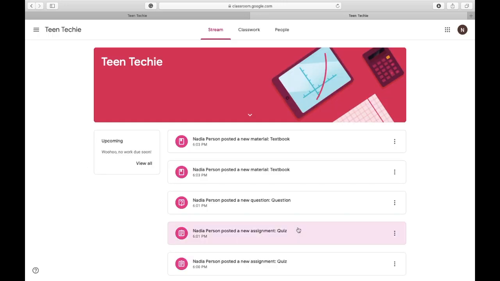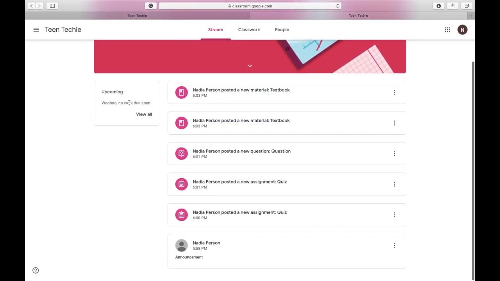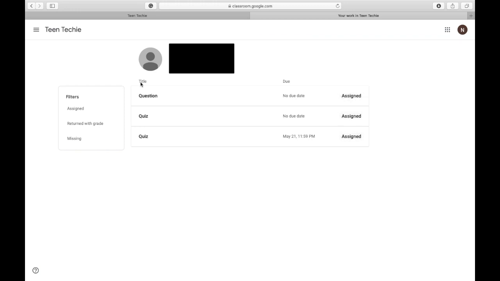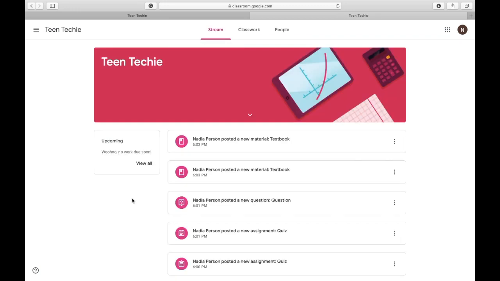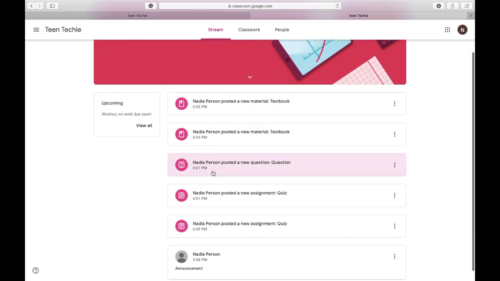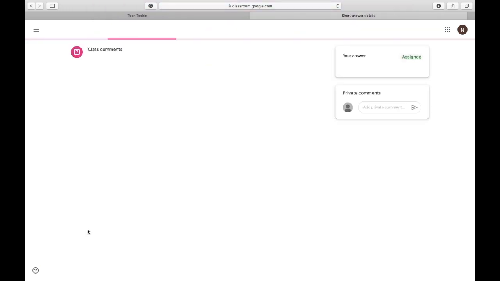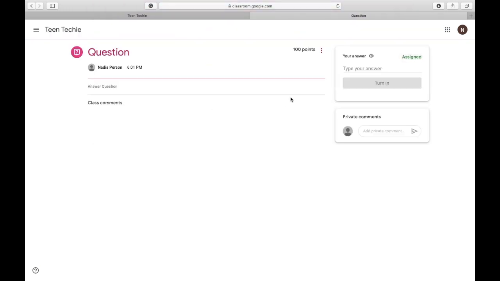Now you've joined the classroom, and some features that are useful for students is you can look at all of the upcoming work. So you can view all upcoming work that you have and some assignments that you should look out for. And then, of course, to complete an assignment, you simply click on it. And as you can see with this question, you're able to type an answer.